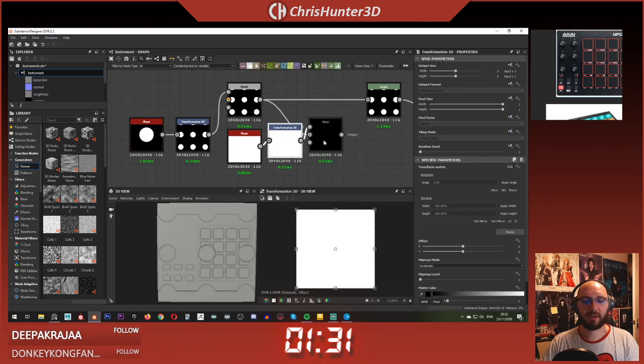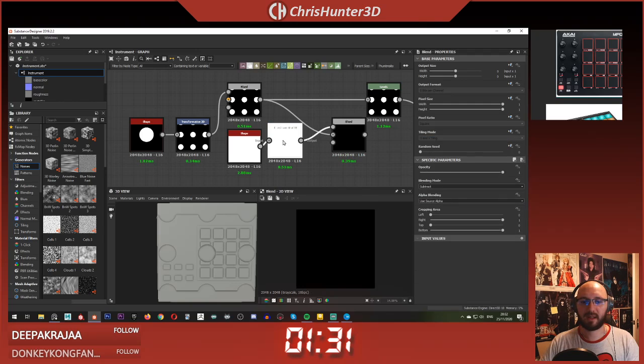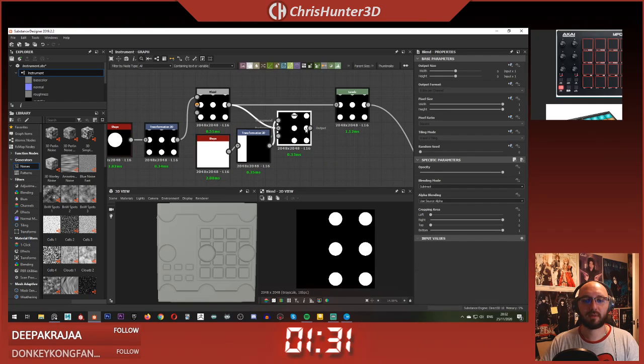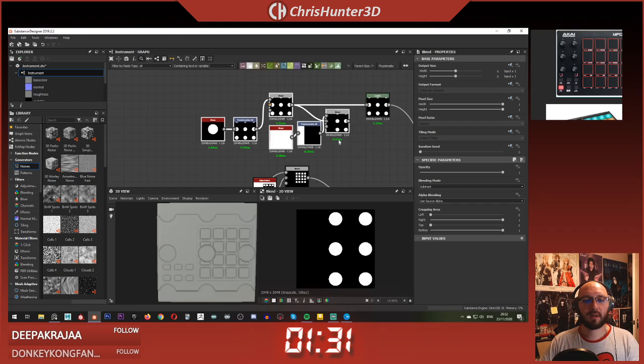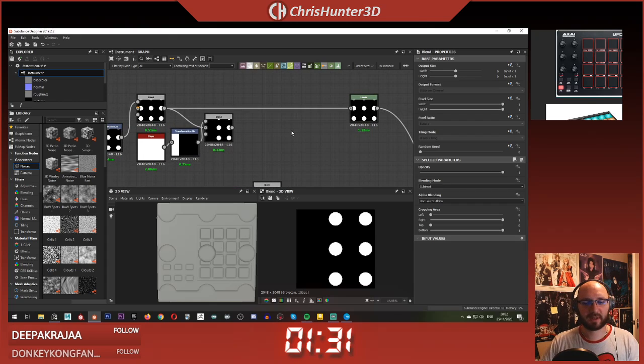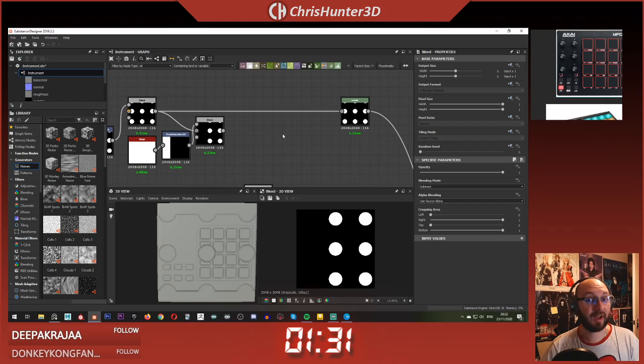Put a transformation 2D on it. No tiling for me, please, sir. And then we're going to move that over, to only allow for those two. So it's a little more complex than before, but hopefully that should still give us the kind of result we're after. If not, we can always make further adjustments.